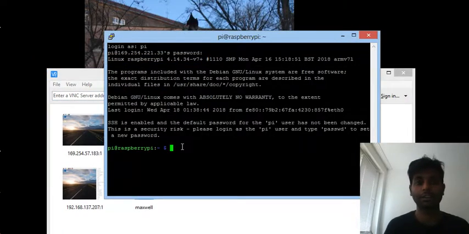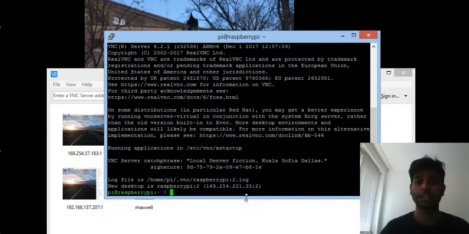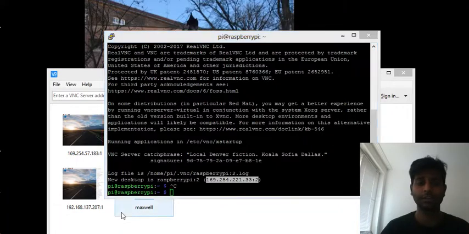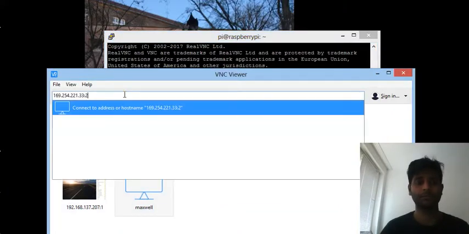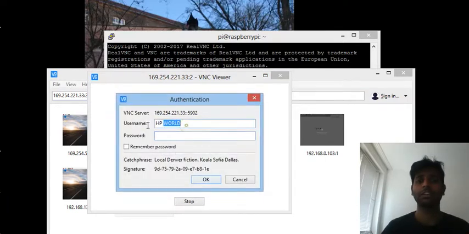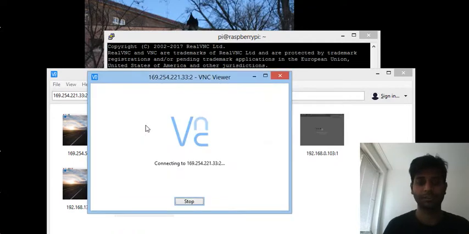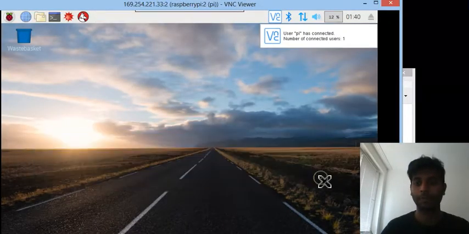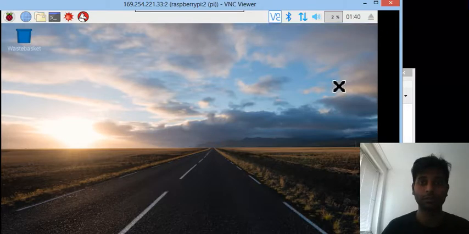After installing this VNC server, you need to write vncserver here. So you'll get an IP address here. Just copy this and paste it over here, and just say enter. So just continue. Here you need to enter Raspberry Pi's details, and the password is raspberry, not Raspberry Pi, just raspberry. And here it is. So this is how you can log in through the GUI version.